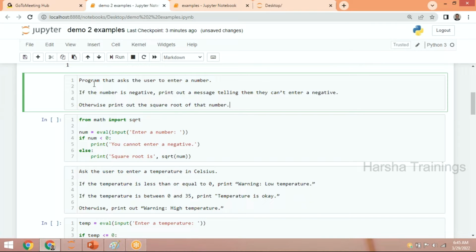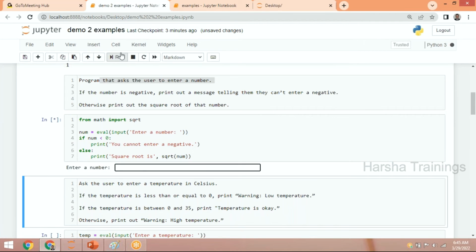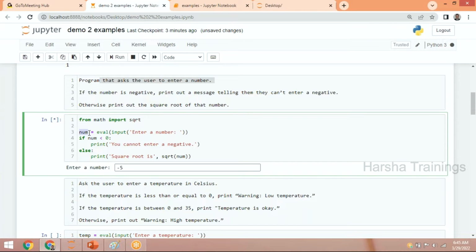Now, in this problem, there are 3 points. First point is it should take some input from the user. Now, you know how to take inputs from the keyboard. Input is a function, and the prompt is enter a number. If I enter, say, -5, I am converting it using eval, so it is going to convert it into a number, stored in a variable called number. Okay, my first step is completed.